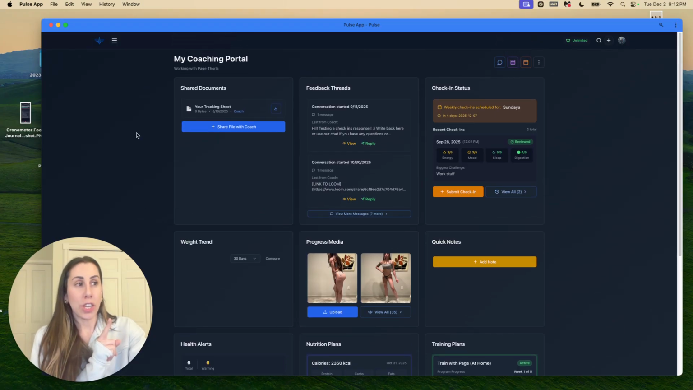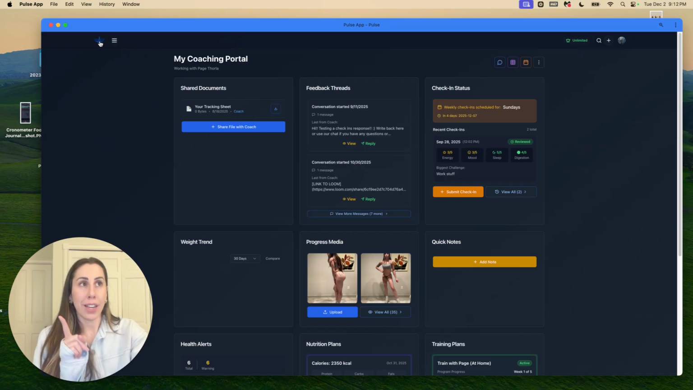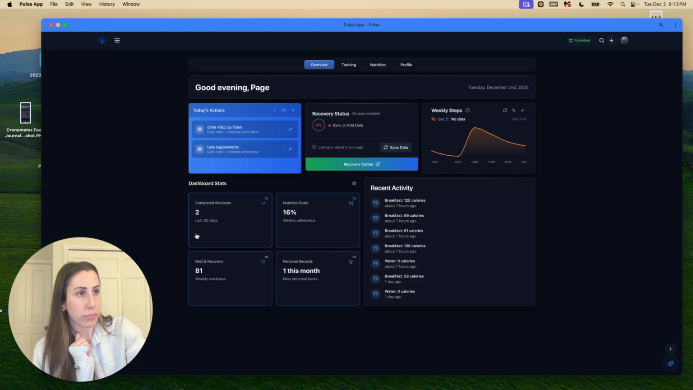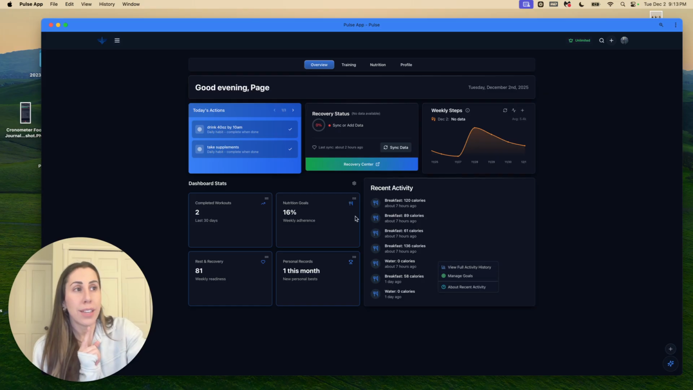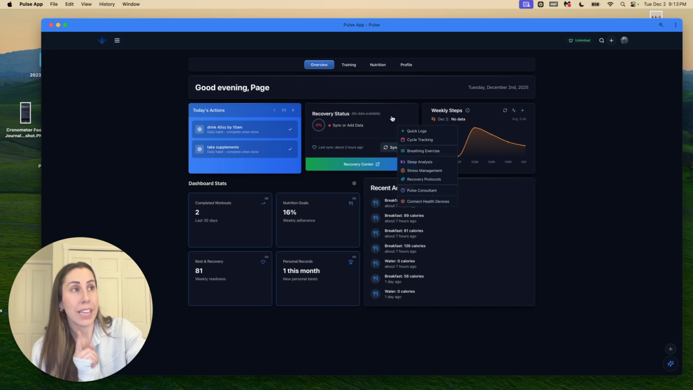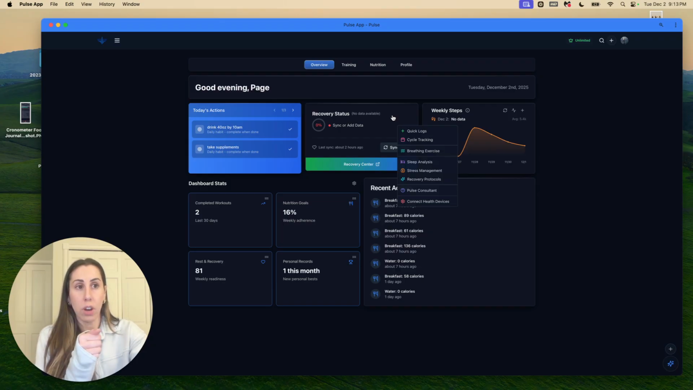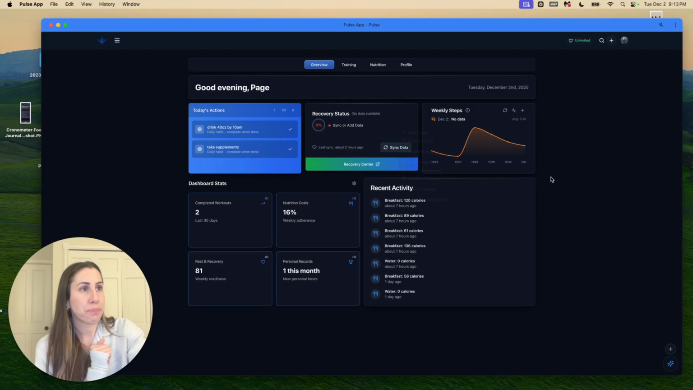Back to the home page, which you can get to by clicking on the icon in the top left. Anytime you see a gear, that means it's customizable. You can also right-click everything, almost everything. But by right-clicking the recovery status, if you're on mobile, it's a long press, you can get right to everything that is in the recovery center. I'll get to that in a minute.